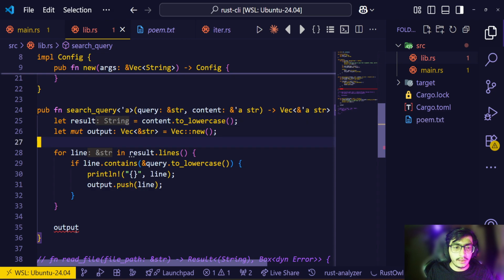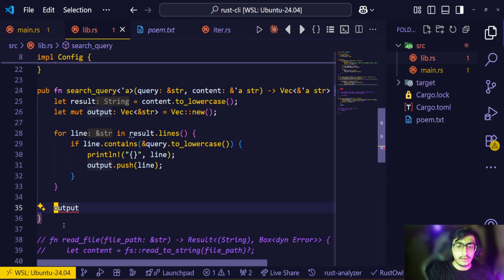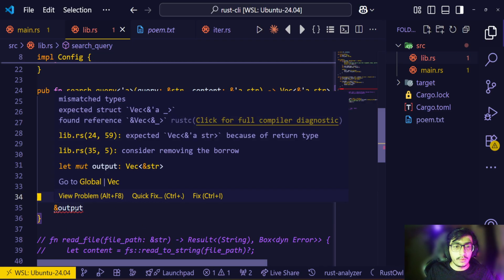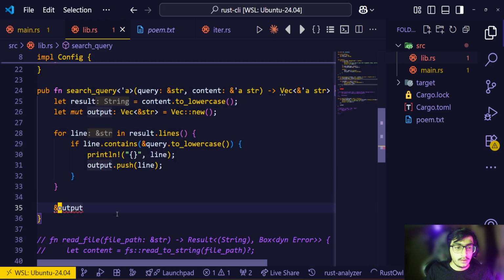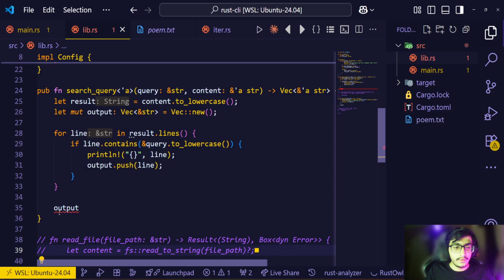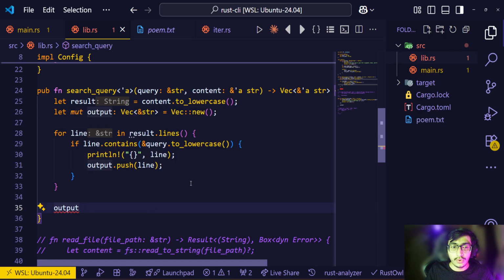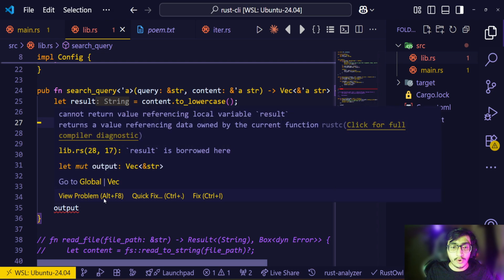What happened? Okay, perfect. Now we have the error: cannot return value referencing local variable, returns a value referencing data owned by the current function. Let's just return the reference of that. And one more thing, and then expected struct. Okay, wait, let's save it. Okay, now result is borrowed here. Result is borrowed here. So what does this mean? What do we have to do?